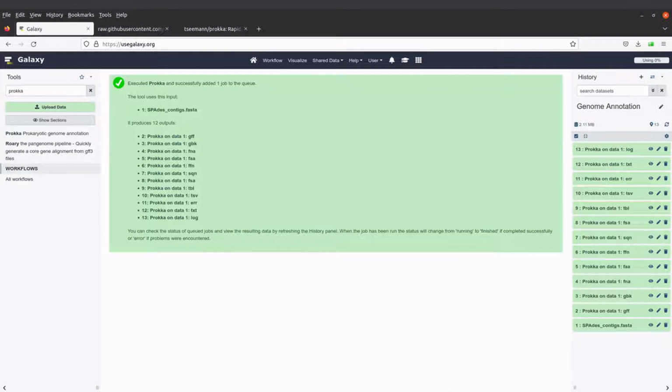Okay, genome annotation has been done. And that is why we see the background of all these texts as green.